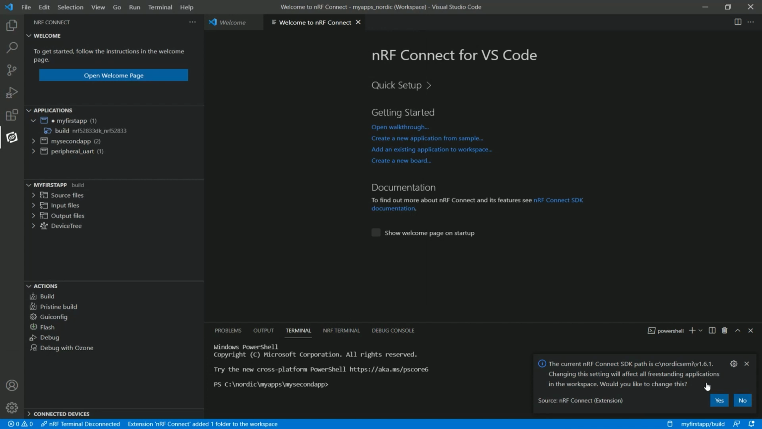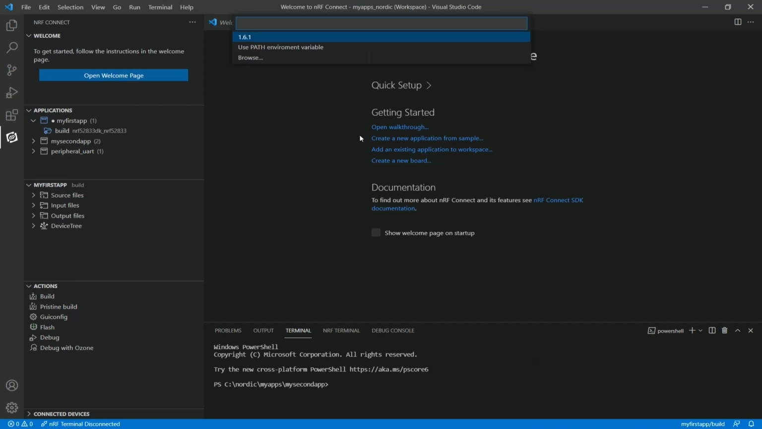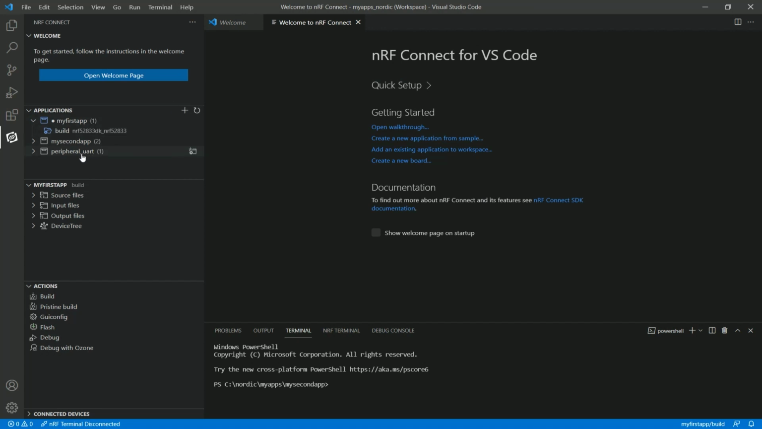And you can see you'll be prompted with this window that tells you that the Visual Studio workspace we're using is configured to work with nRF Connect SDK version 1.6.1. Are you okay with that? Yes. Confirm it and select it. Toolchain, same thing. 1.6.1. Okay, and we can see that the application has been imported here.